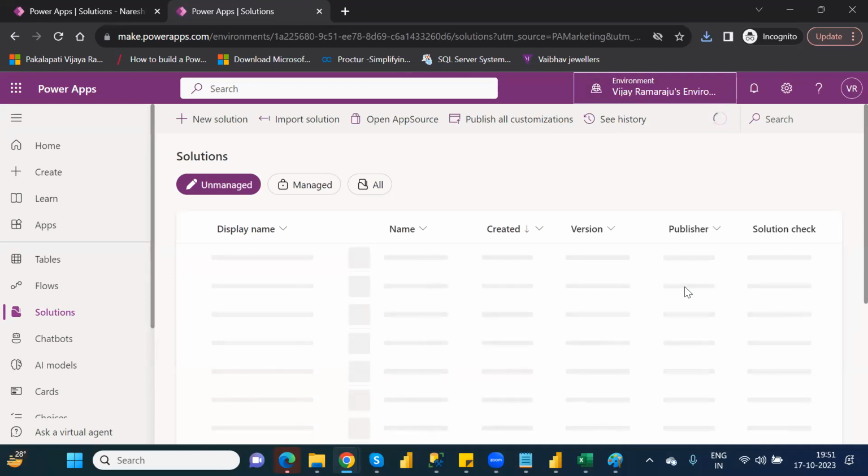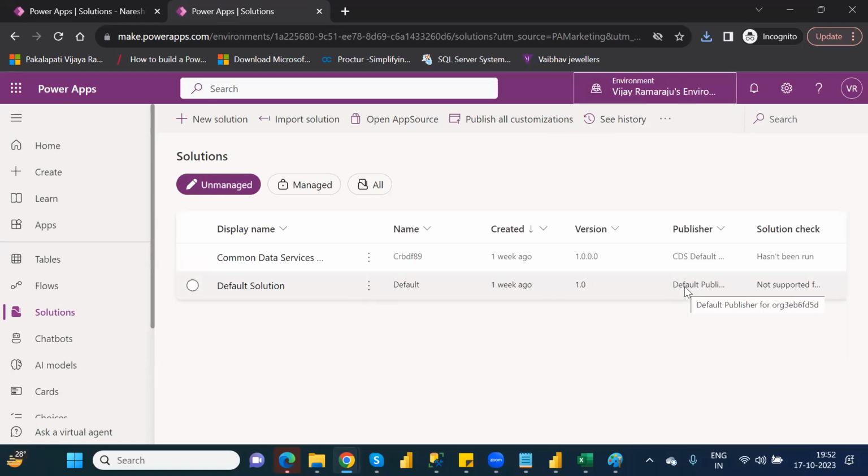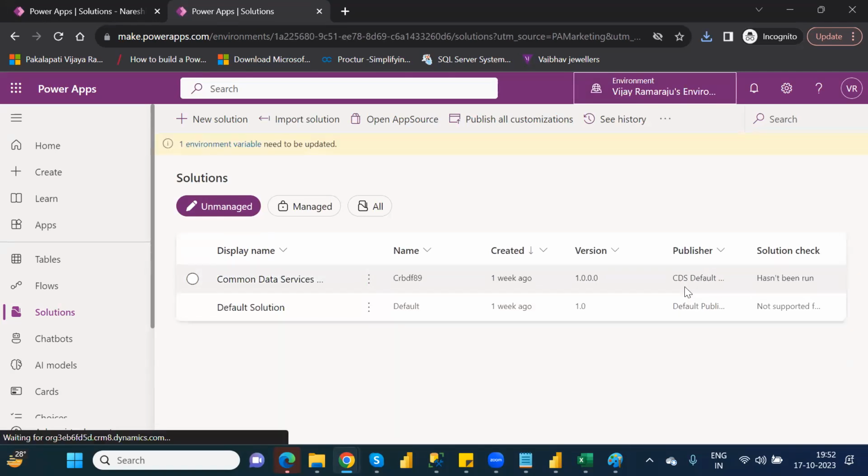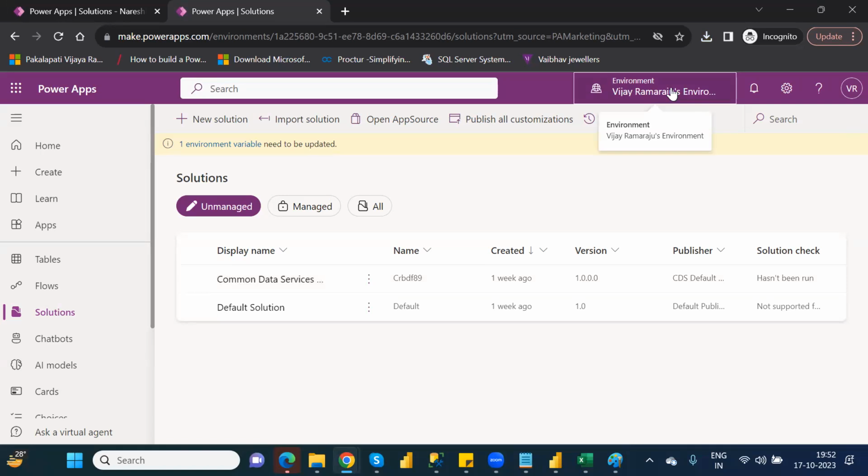Understand or not? You have to change that environment. Within the same user, if you want to change from one environment to another environment, first, in the environment where the solution is available, you have to export that solution to your local system. After that, you have to point to the particular environment where you want that solution.